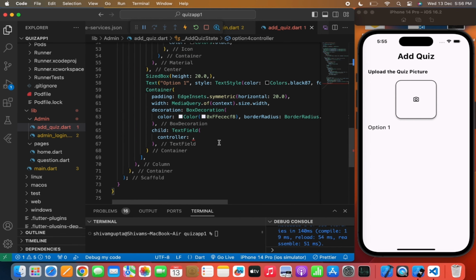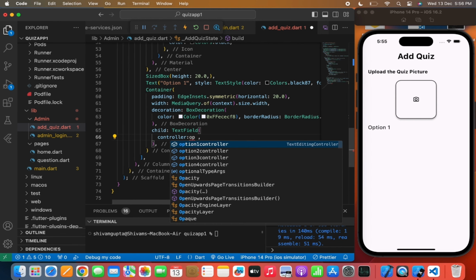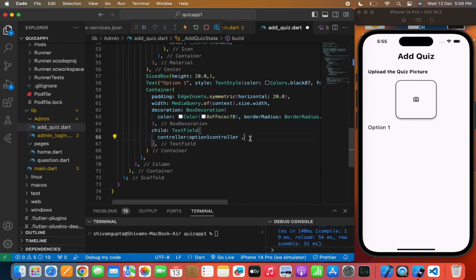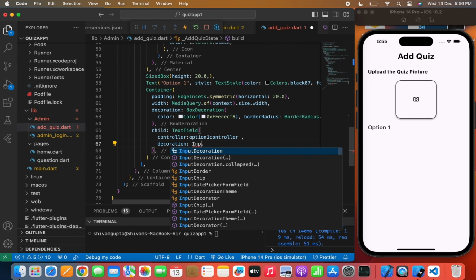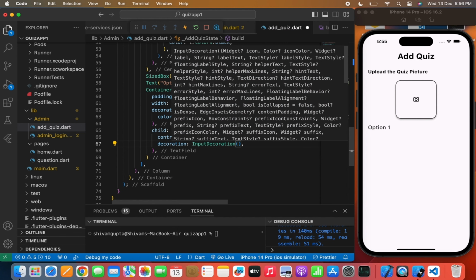Now we'll pass option 1 controller here. Now decoration, input decoration, border, input border dot none.